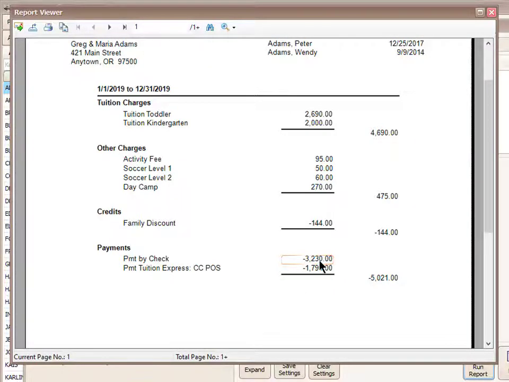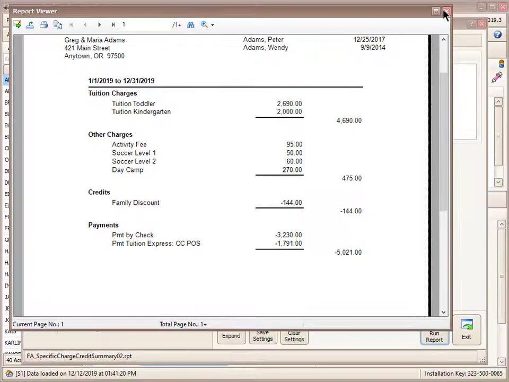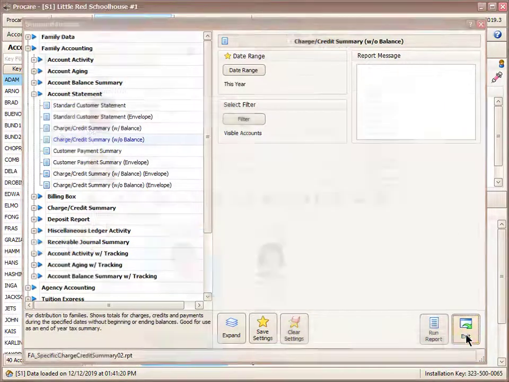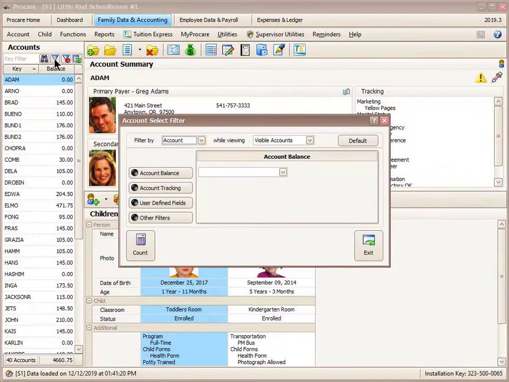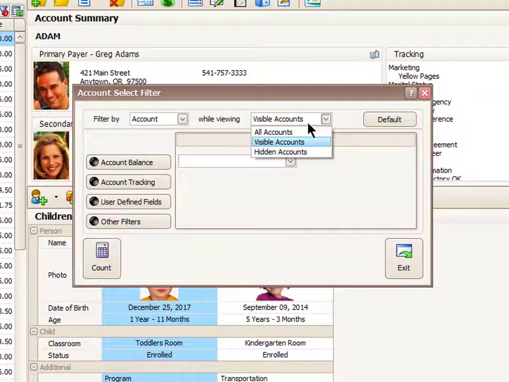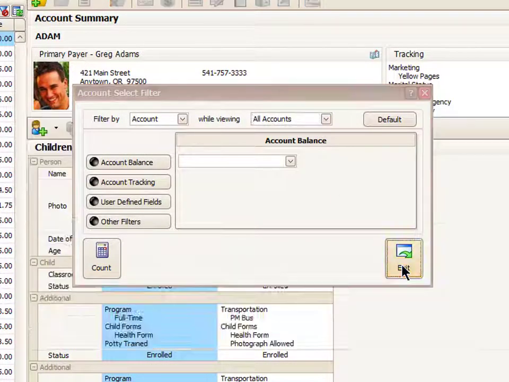Rather than send this paper to absolutely everybody, a better option is to exit out of here and email the statements to all of the parents who do have email addresses. So to do that, normally I would just set up my email. The email is going to default to whatever you have on the account, so I would change my filter beforehand in case you had taken a family that you had charged during the year and then hid. I'm going to change my filter to show all accounts. I'm going to exit out.